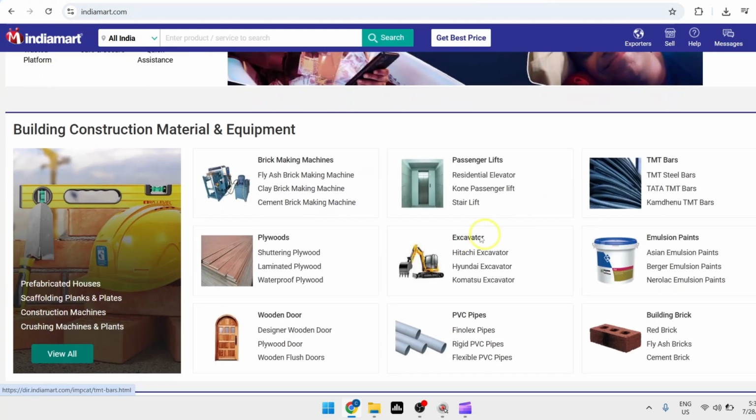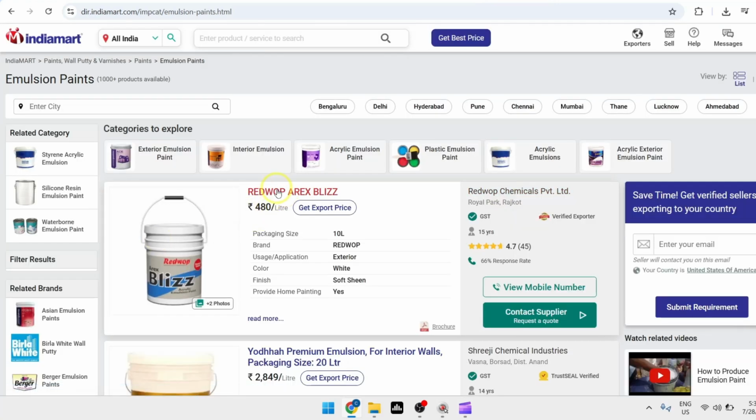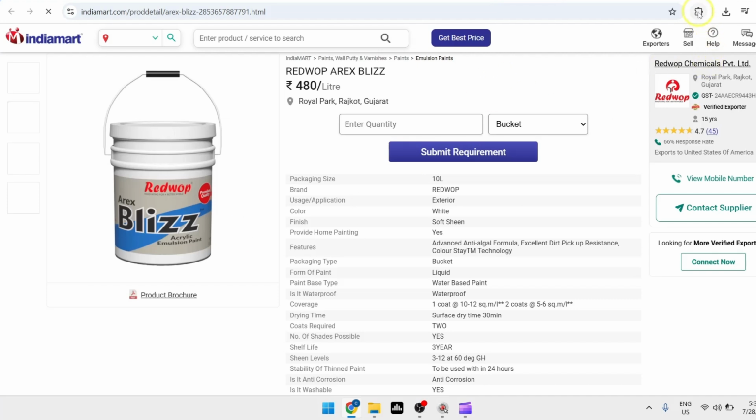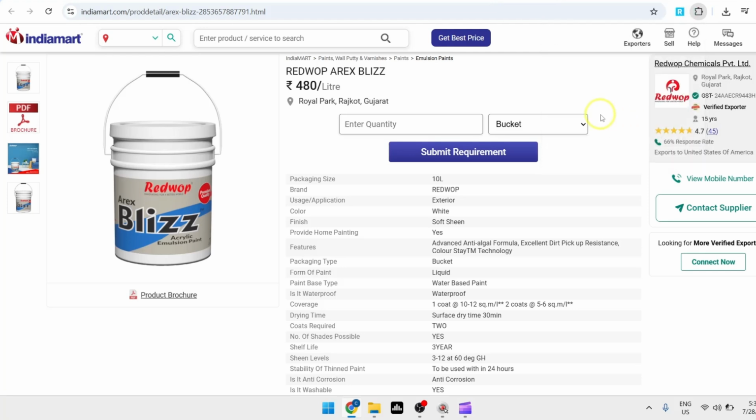from here, just look for the product that you want to import. Just click on the product. So say for example, we want to take this one. And from here, we're just going to click on our extensions, then click on Robo Product Importer, and then just click on Add to Shopify.